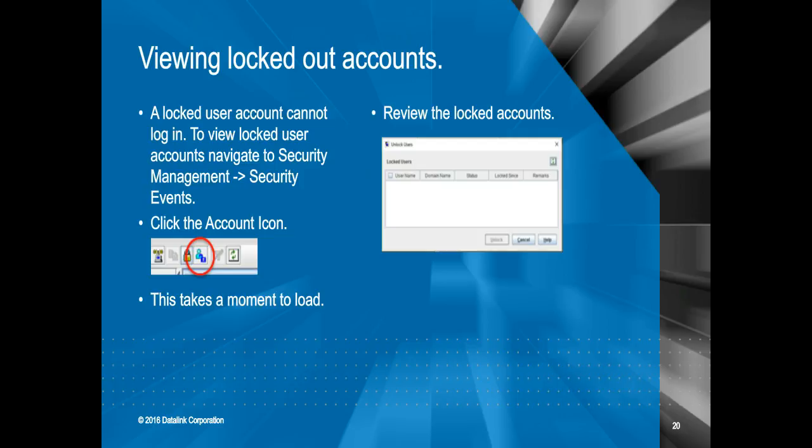Another administrator can simply go down to Security Management, Security Events, and click the account icon. This will take a moment to load up as it gathers all that information, and it'll present you with a dialog box showing you the users that are locked out. You can highlight the user and unlock the user and allow them back into the administration console.